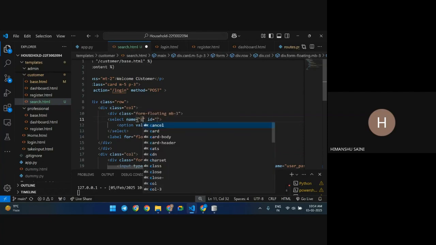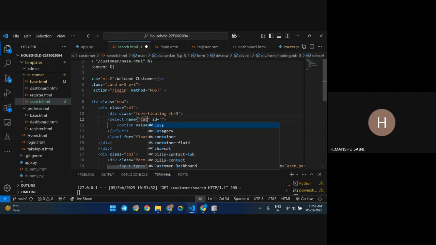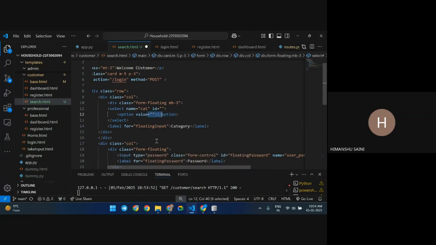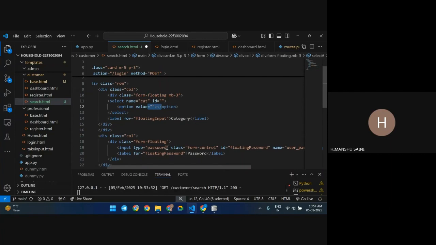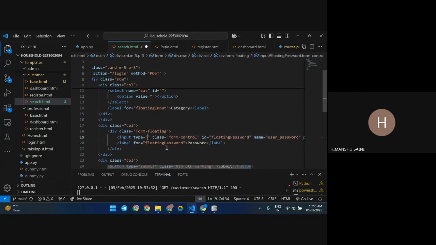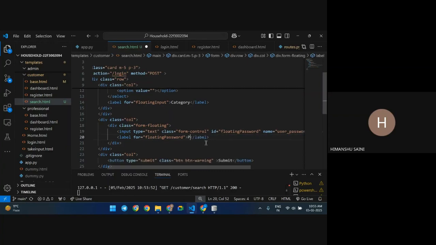So this select, I'll name it category, and I don't want an ID, and I will show all the categories here in the options using Jinja template, right? So that's there. And this second one will be a plan, whatever plan you want to choose. So it will be text. You can put any text, and it will be plan. Okay.